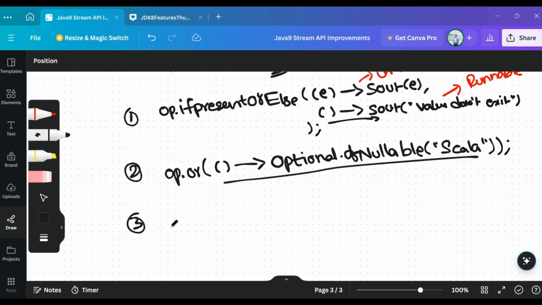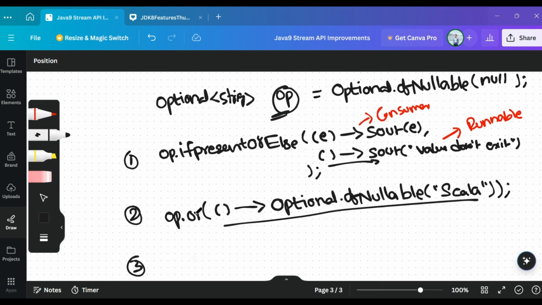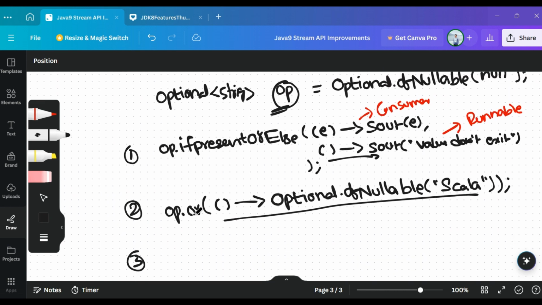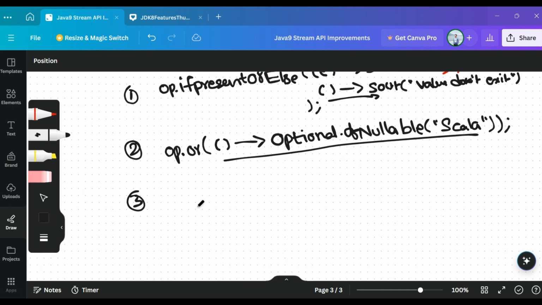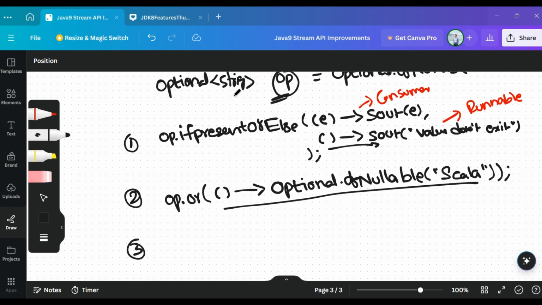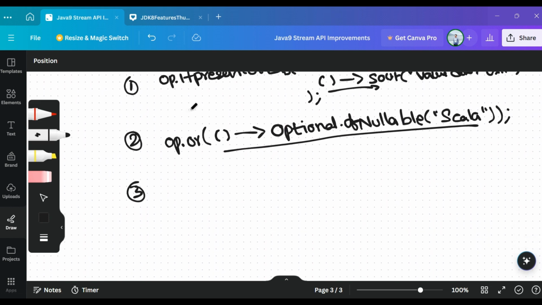Finally, the third one: if you want to convert an Optional class to a stream, then in that case you can use the stream method. That is the third method. So I have an Optional class object, Optional of String. I want to convert it to a stream of String. In that case, I can use the stream method. So optional dot stream. Once I apply the stream method to the Optional class object, it will return a stream of String.